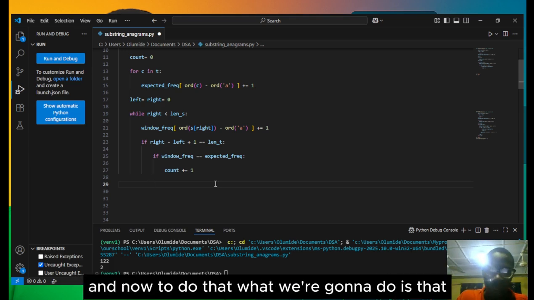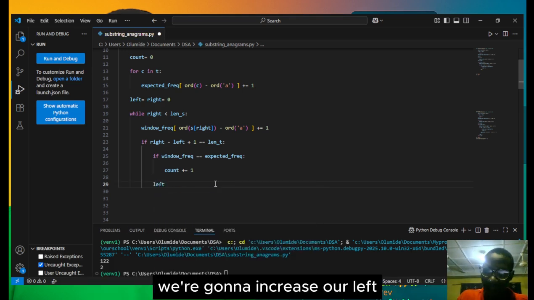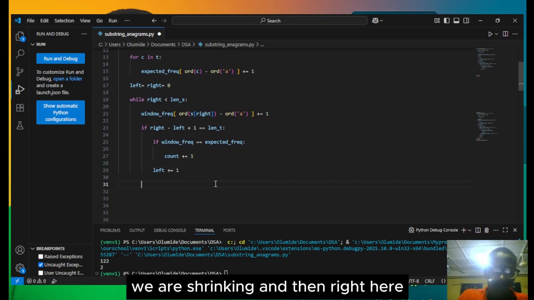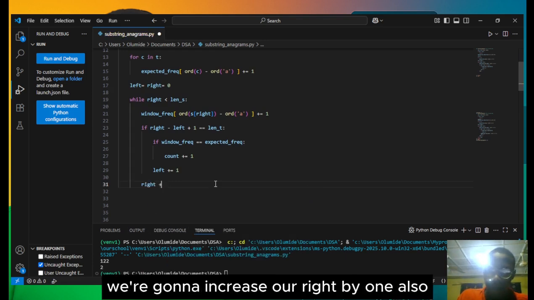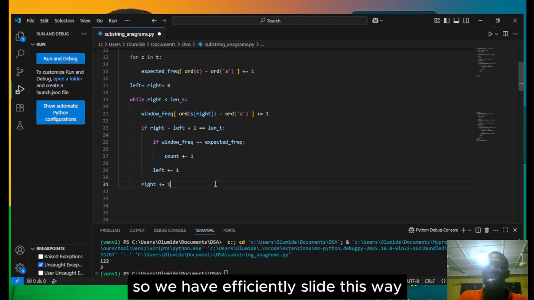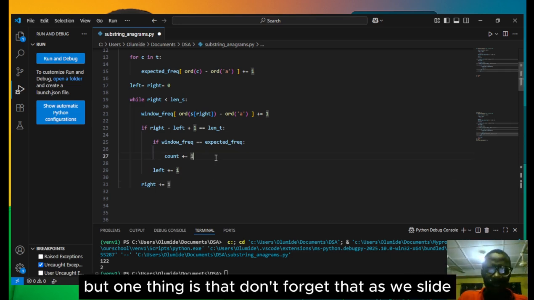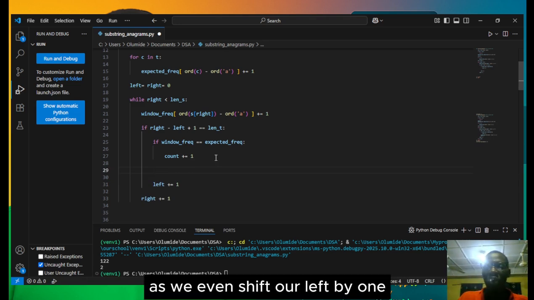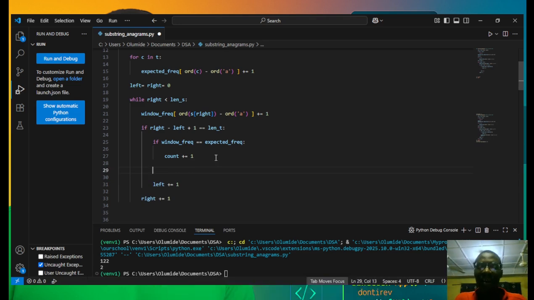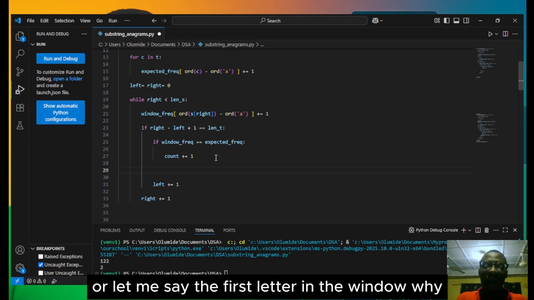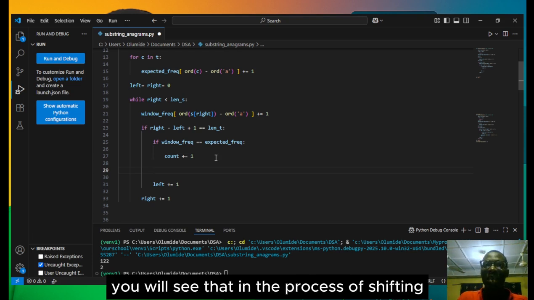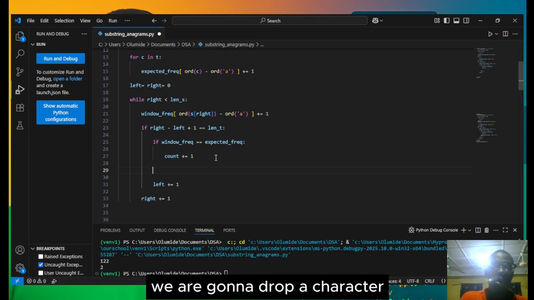To do that, we are going to increase our left by 1, so we are shrinking, and then we increase our right by 1 also. So we have efficiently slid the window this way. But don't forget that as we shift our left by 1, we have ignored the first letter in the window. Why? Because we have to shift it. If you go back to the logic we discussed, you will see that in the process of shifting, we are going to drop a character.